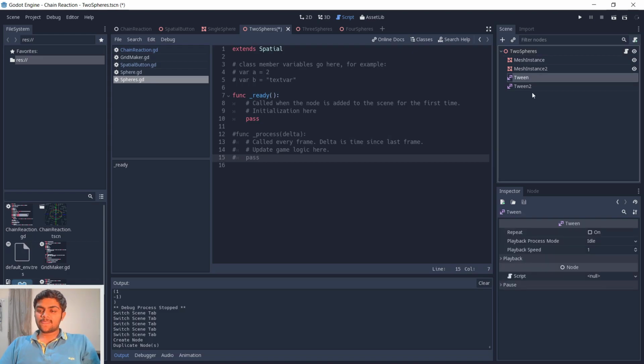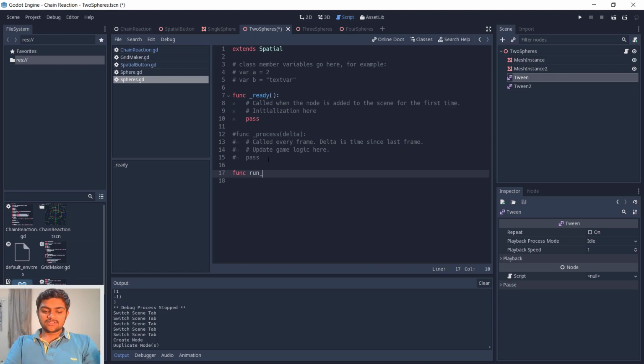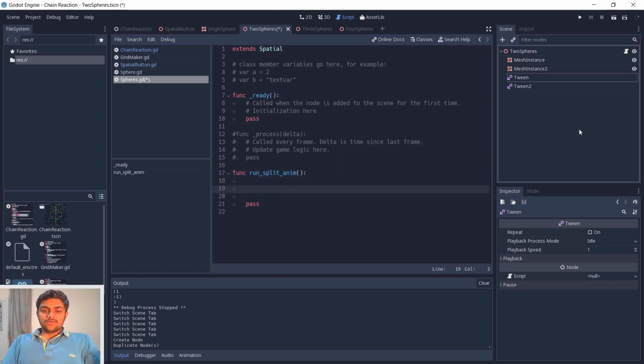Now what we'll do is make a new function. I'll name this run split anim. Pass. So this will be a new function to actually run the animation.